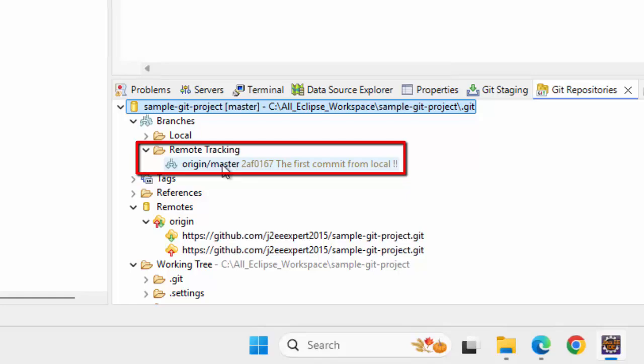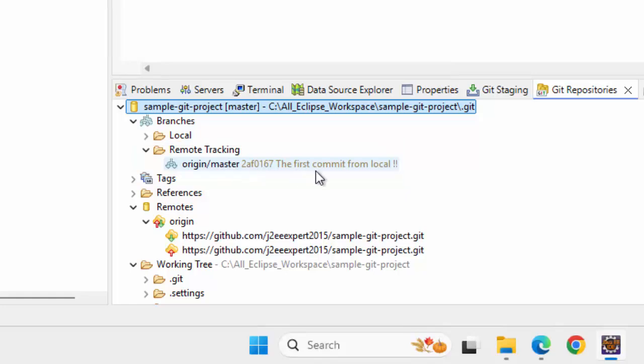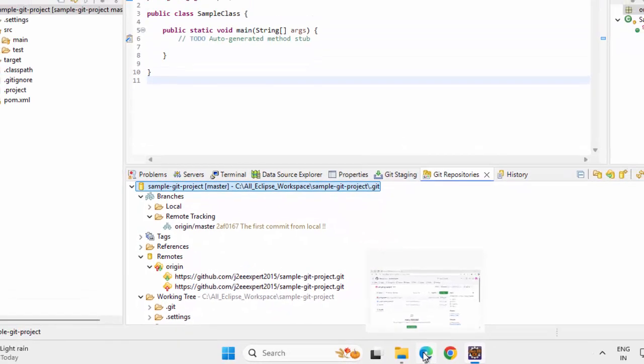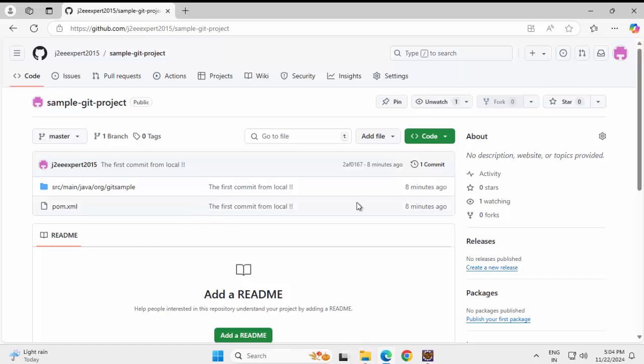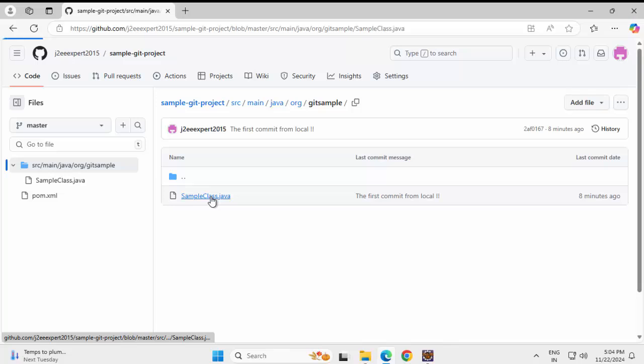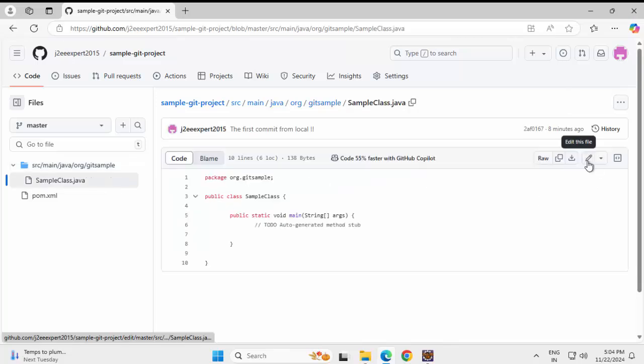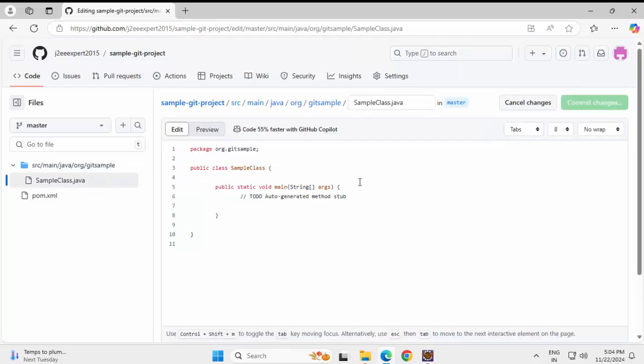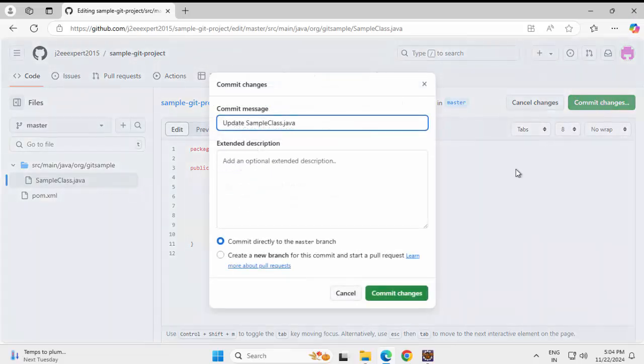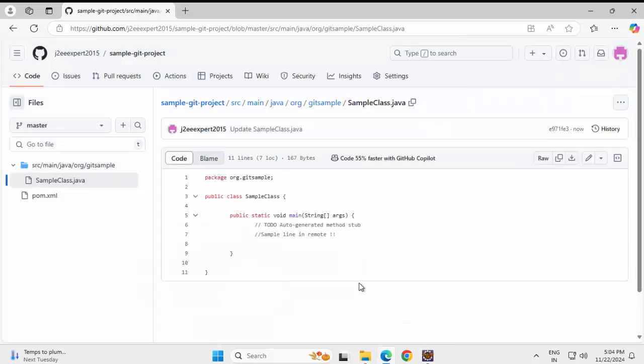This one is populated. Just to check whether the fetch is working properly or not, I'm going to my remote repository and edit something inside this Java class. Click on edit. Add some sample line. Commit changes. Click commit changes again. Now I have some commit in the remote.